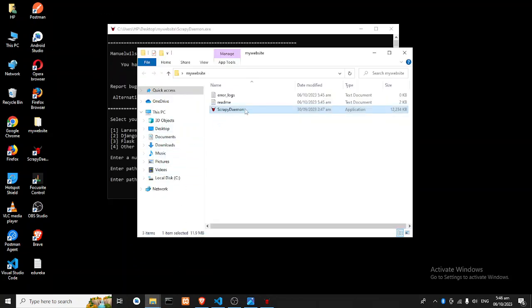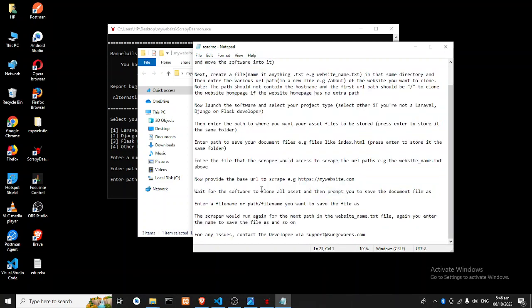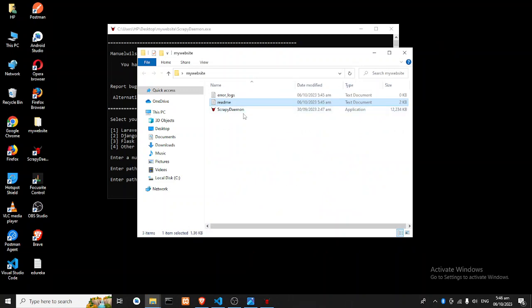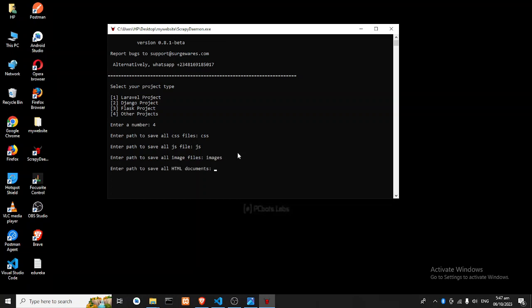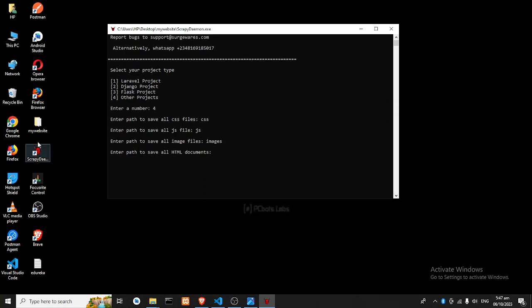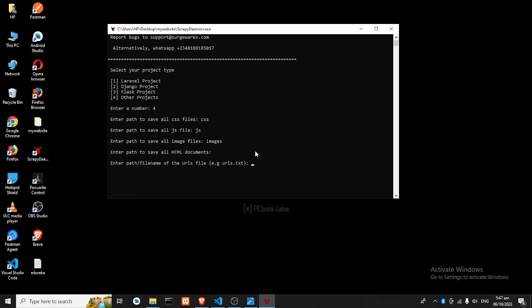And for the very first time when you launch the software, you have this README file auto-generated where you can learn about it, and also a log file for all of the error logs. I would want the JS files to get saved into a JS folder, and for images, I'll want an images folder to be created in this my website folder where the software is located. And then for documents, I'll just leave this blank. The documents here are the HTMLs. I just want them saved directly to this page as an absolute beginner that I assumed I am.